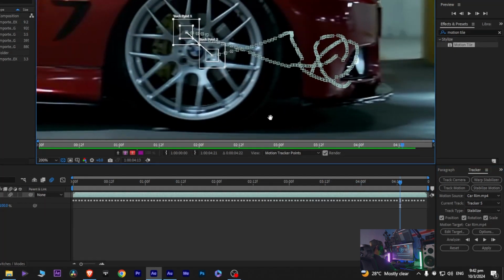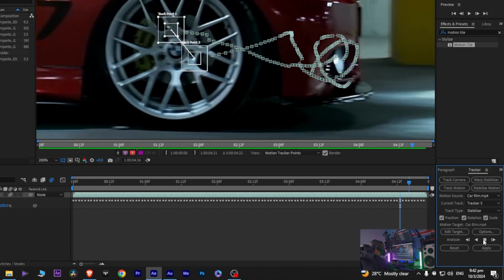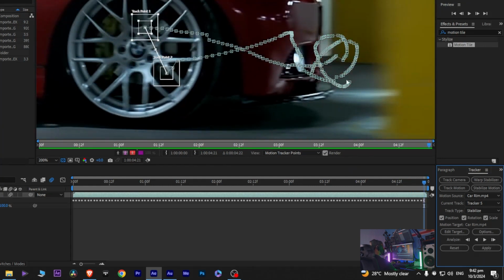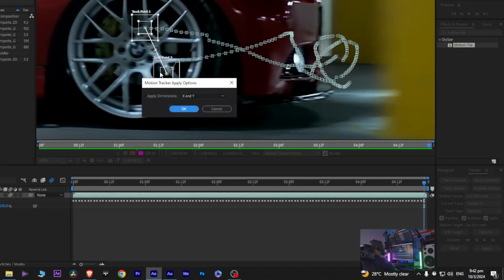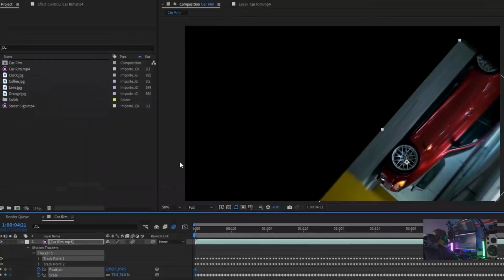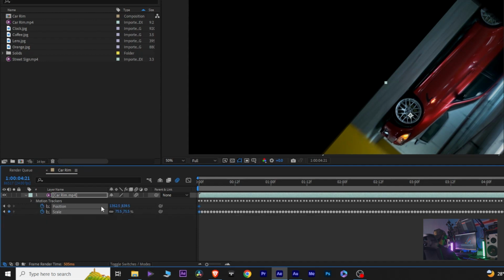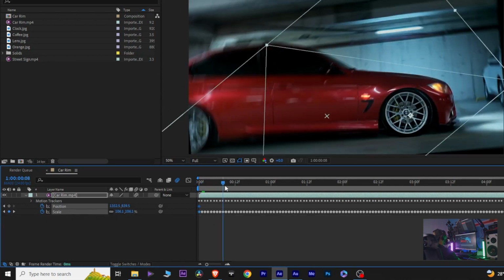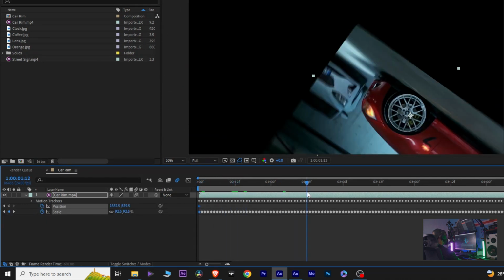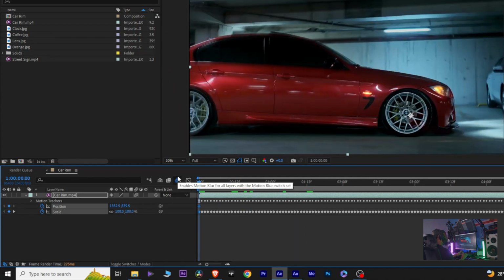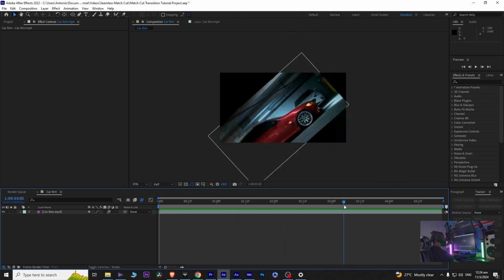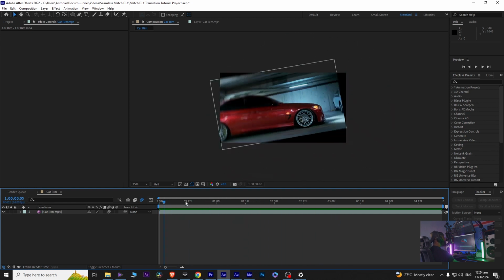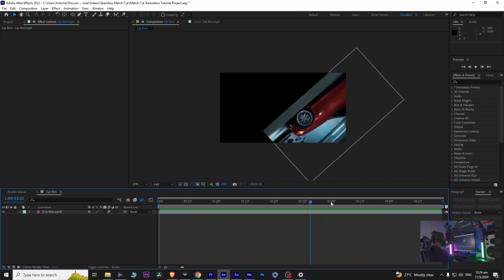Right, seems to be okay. Let's go, and that's it. Now once it's finished, we'll hit apply, and there we go. And it's tracking. Let's do a quick render and see how it looks. Alright, now we'll finish rendering and it's done its job and it's stabilized by the wheel and the wheel is sticking.